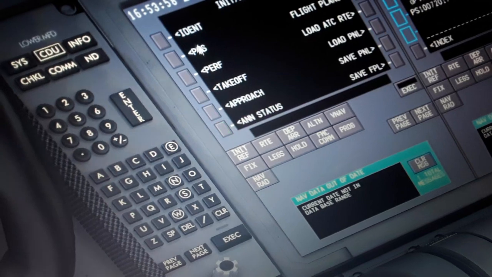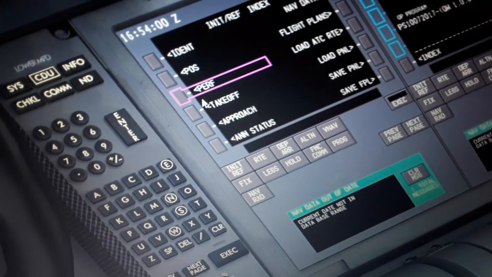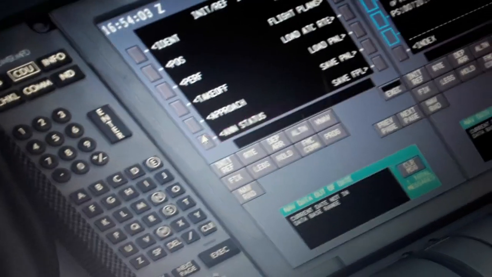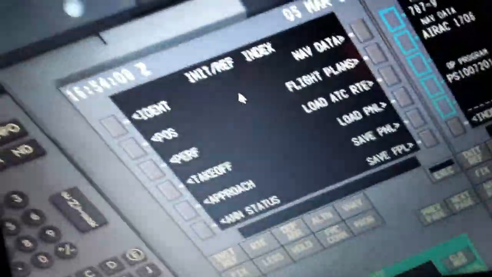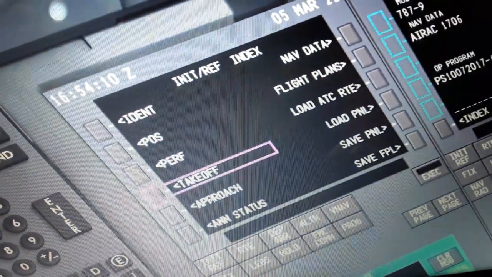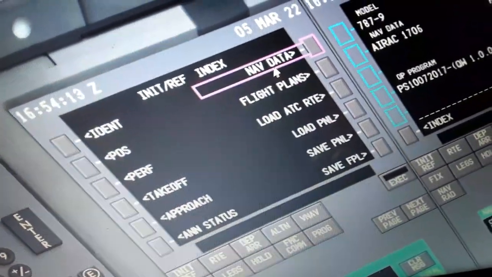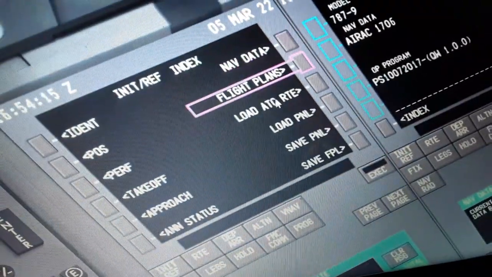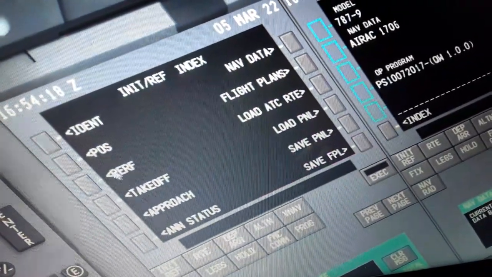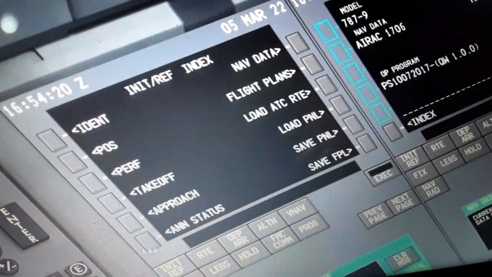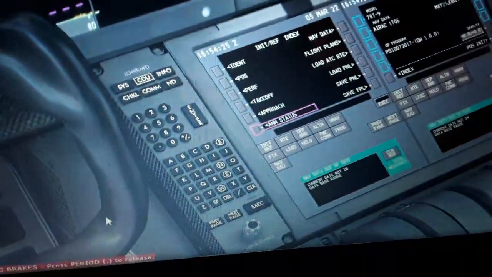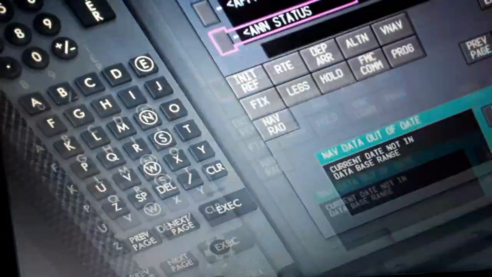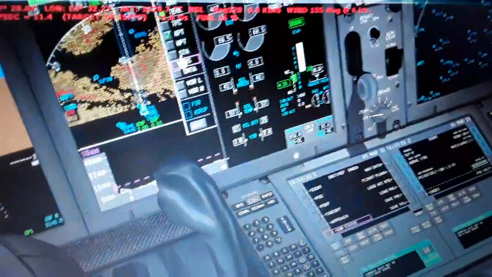So we have the index over here, identity, position, performance, takeoff, approach, annunciate, status. You will see later the modes one by one. After we're gonna make some more systems. Before that, annunciate data, flight plans, traffic control, load plan, safe plan. So you will see how I'm gonna use this in flight. We have also the keyboard over here, the alphanumeric keyboard to insert all the data we need. You can see also we can use that for this screen over here.